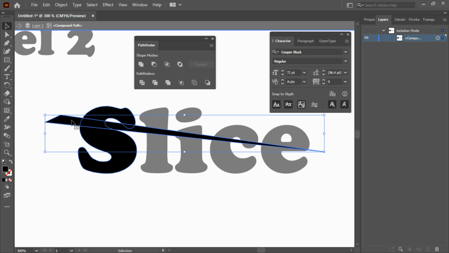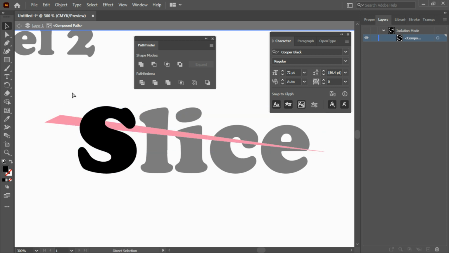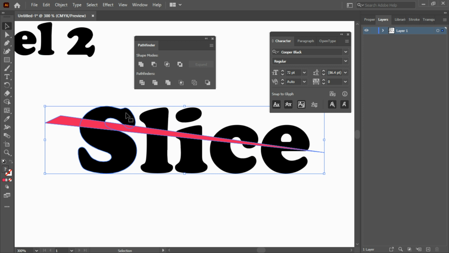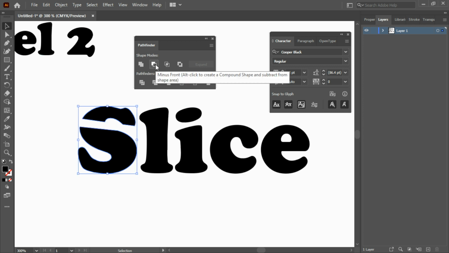This is a mystery. Okay, let's try something else. I'm just going to do it here. So the S and the shape that I drew, I'm going to remove the front.